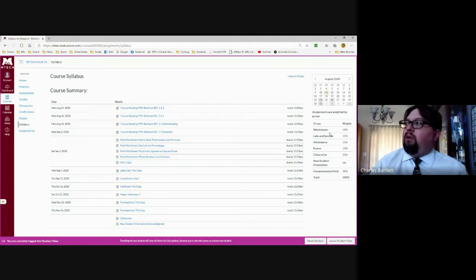And then you have your group weights and grading. So if you ever wanted to know how much a worksheet is worth, you can say, all right, it's worth 15% of my total grade. And then you can count up the worksheets and figure that out as well. Or labs and quizzes. Looks like I have to do a little bit of editing there. Exams, citizenship. And all of this will be explained to you by your instructor.